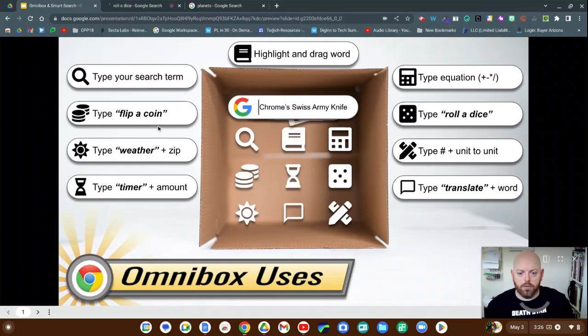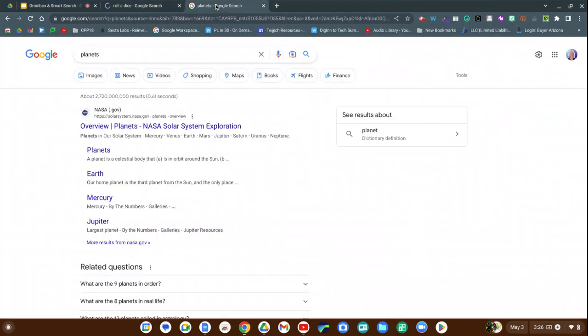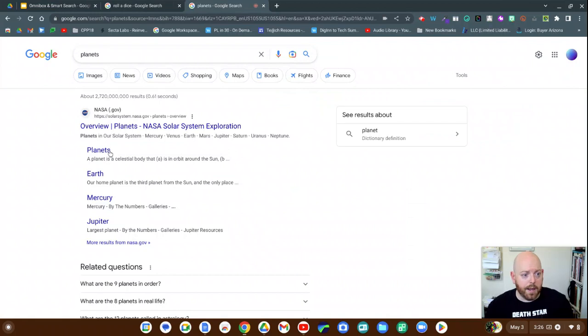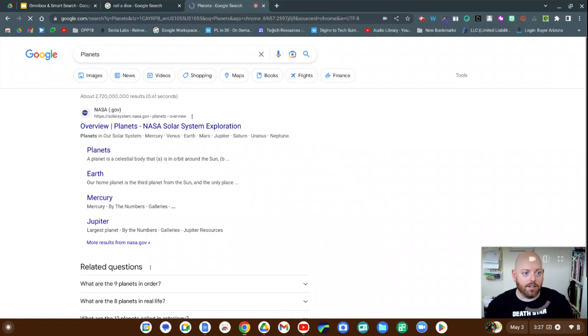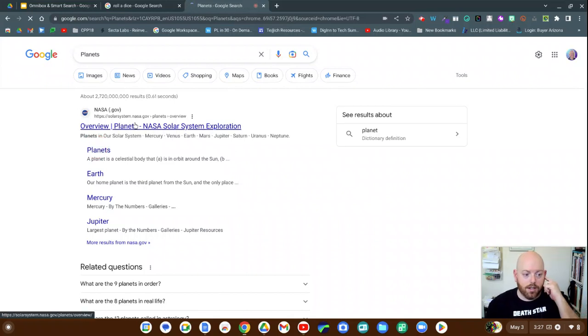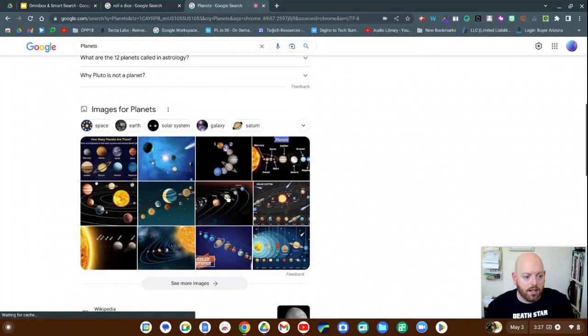And a few more real quick here. I was going to show you the highlight and drag a word. So let's say I was searching for this, which we'll get into in a minute here, but let's say I wanted a definition of the word planets. If I highlight that and drag the word into my Omnibox and release and hit enter, it's going to give me the same search, which typically has a definition as well. But let's say I had a different word, I can do that too.